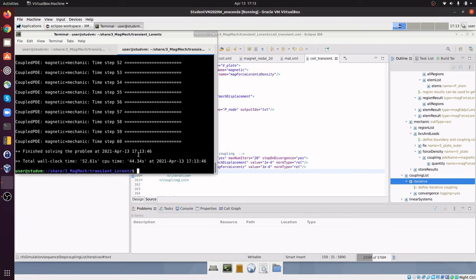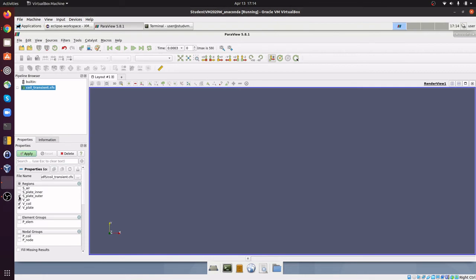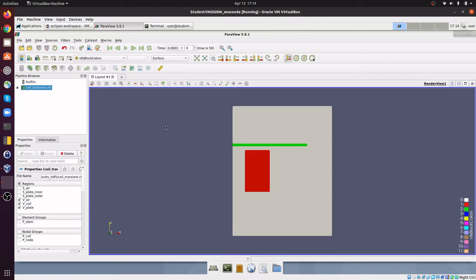Okay, now let's open ParaView again and load the surface regions. Okay, then we have the same results as we had before, so the magnetic eddy current density, flux density, and the Lorentz force density. And now, since it is a coupled problem, we also have the mechanical displacement available here as a result.